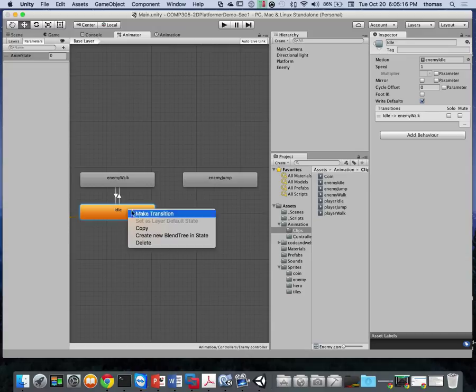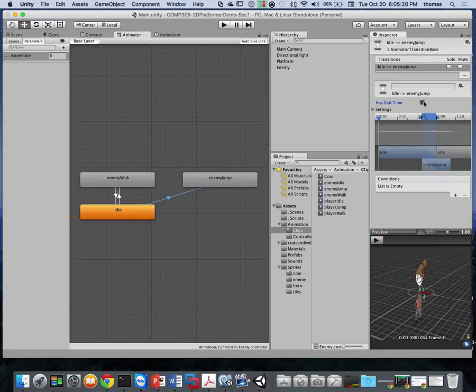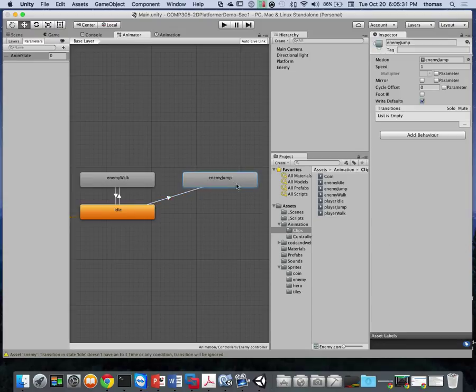So I'm going to right-click, make a transition, and uncheck the transition behavior, has exit time. And for my enemy jump, as an example, I want to transition back, so make a transition back to here.